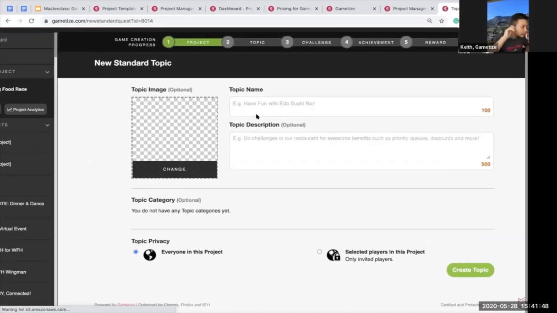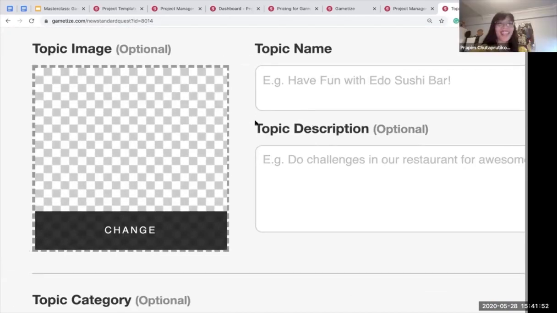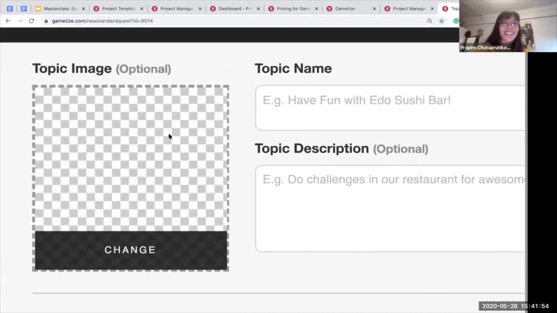Okay, Prapim, you really have to zoom in a bit more. Yeah, just a lot more. Okay, that would be good. All right, okay, yeah. That's a bit too much.